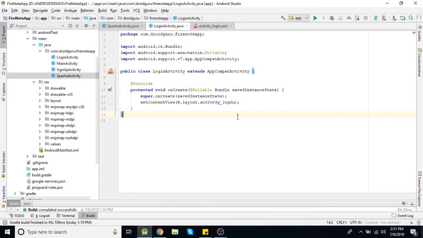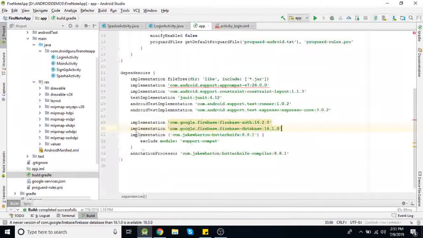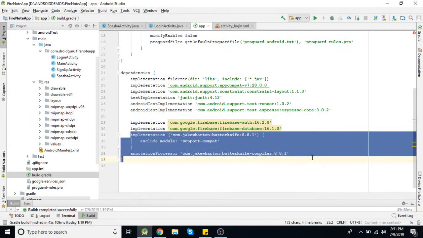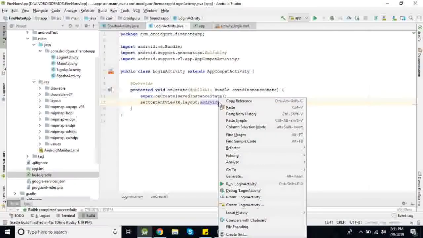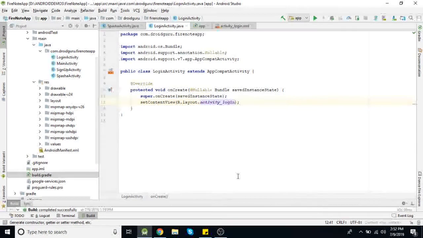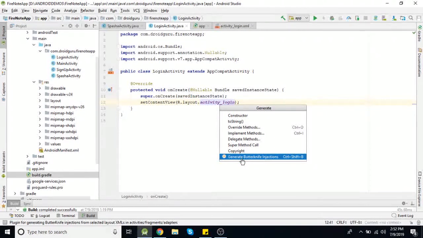For that we need to add a click listener for that text view, and for adding any click listener or any event we need to first create IDs. We already added one dependency, that is this Butterknife dependency. It will take care of creating those IDs and typecasting those parameters. So what you need to do is just right click on this layout name, then click on generate and generate Butterknife injections. So all the XML IDs will be created here.